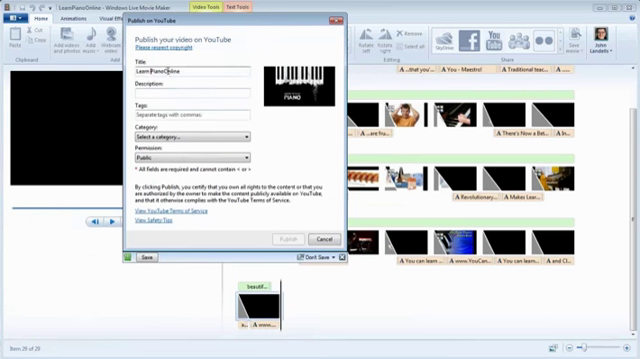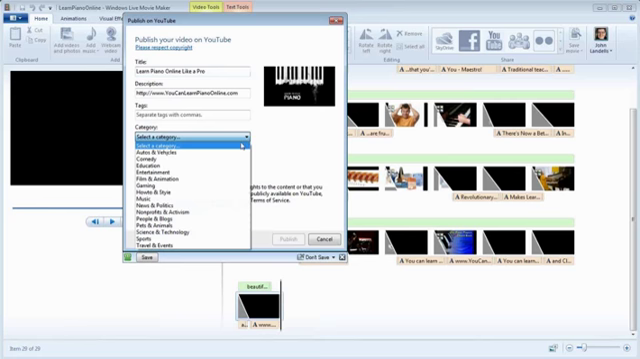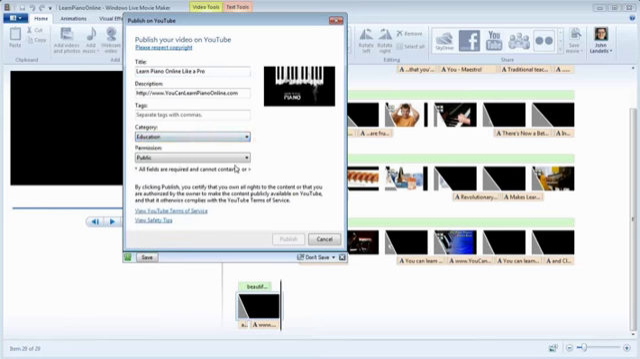Title, Learn Piano Online. It wants a description. Now remember I said you start the description, anything goes to YouTube with the URL. You can learn piano online.com. I'm going to say learn piano online like a pro. Category is educational. We're telling someone about education and we're going to make it public.